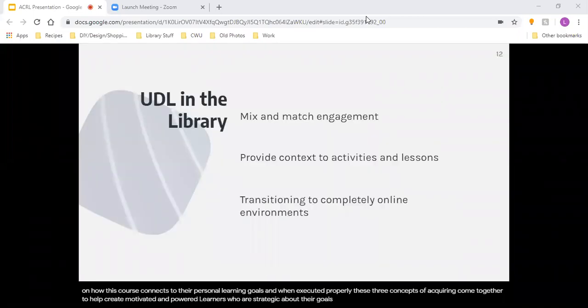So what does UDL look like in the context of a library? Well, you may already be doing these things in your sessions or classes by mixing and matching engagement activities, such as you have a tutorial, maybe you have a handout, you have some think, pair, share activities, and many more. And that helps appeal to the widest audience as possible.